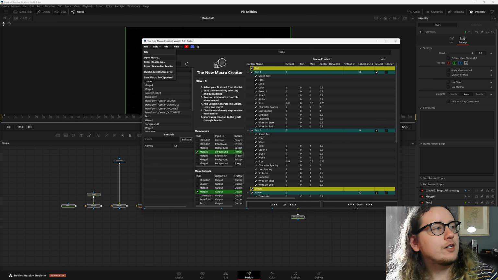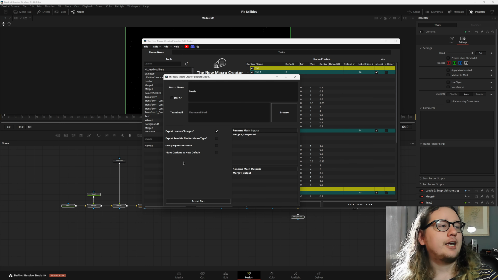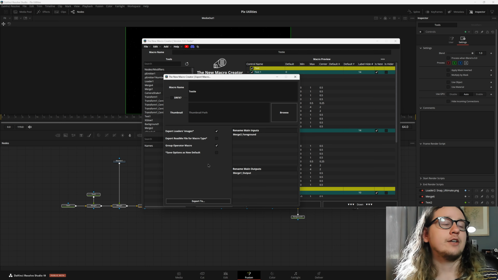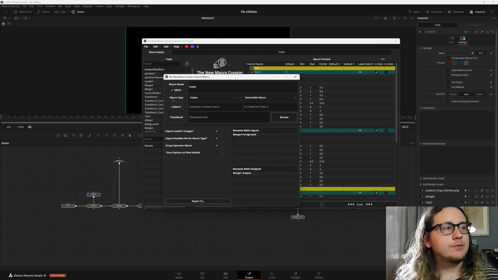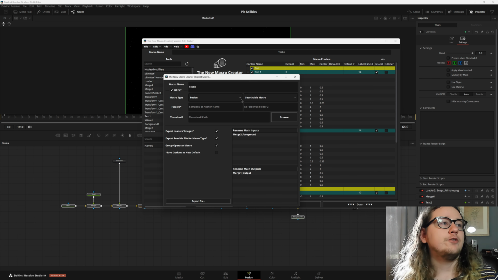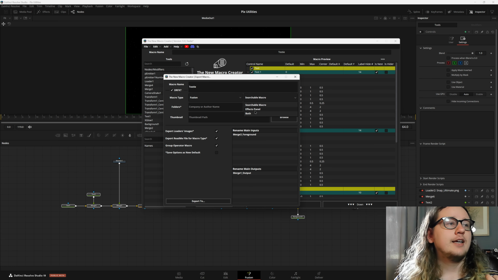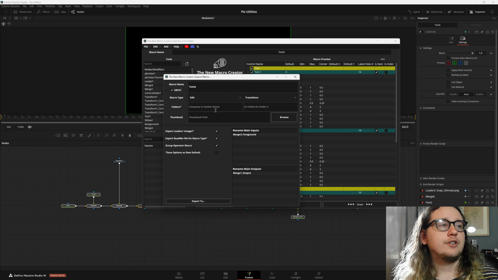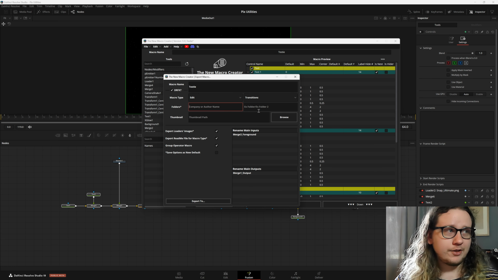We can export our macros as a macro itself. By default, it exports as a regular macro. You can export it as a group like this. You can export a README file to explain what to do with this macro file. You can export it as a DRFX file for a Fusion effect for either searchable, an effect panel, or both. You can make it an edit page effect, make it one of these types. You can make a company author name.